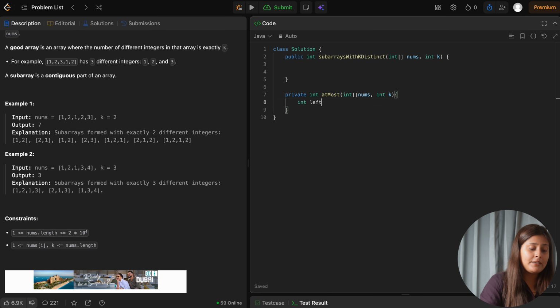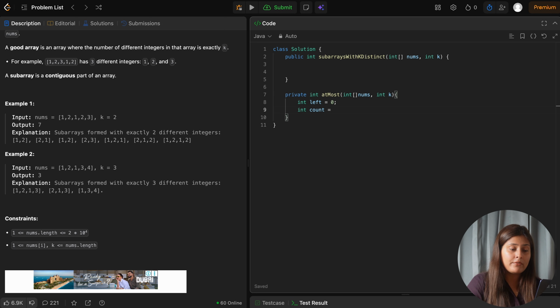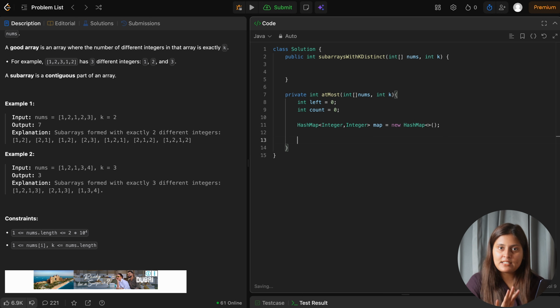Now inside it we will initialize the left variable with 0. We will initialize our count variable with 0 only, or you can say count subarrays. Now I want to make a hash map. So how will I make the hash map? We will initialize our hash map with integer key and integer value, correct? We will name it map with new HashMap. Okay, we have initialized the map also.